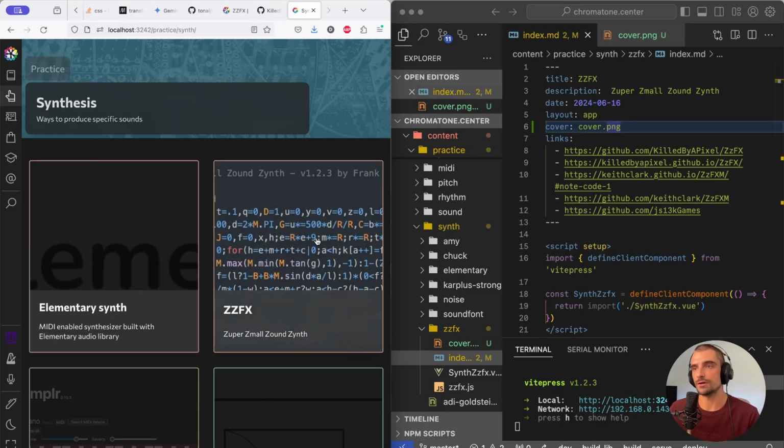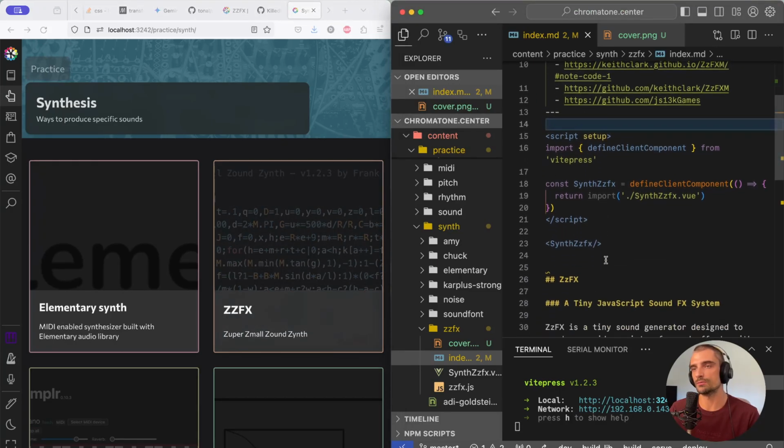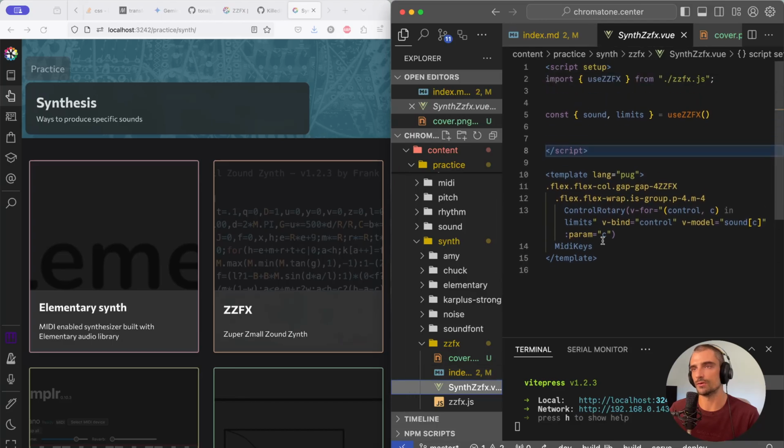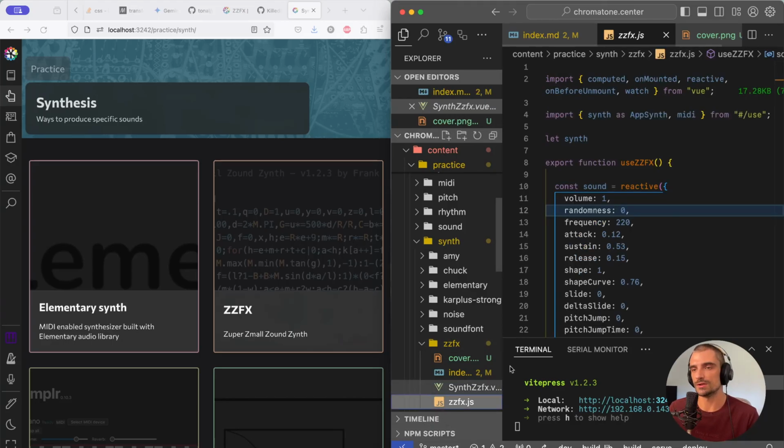Okay, so what's here? We just import a component basically. So from just right there. So here's the component. It's that simple. We have just rotary controls and MIDI keys. These are Chromatone default common components that are used throughout the interface. And this is the thing. It's small, so I made it even smaller. I mean, modular. So we go to this JavaScript file.